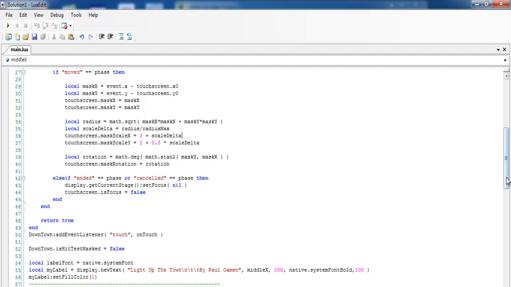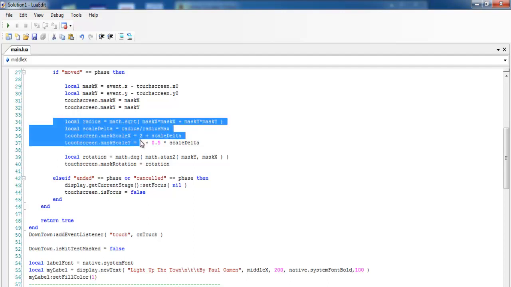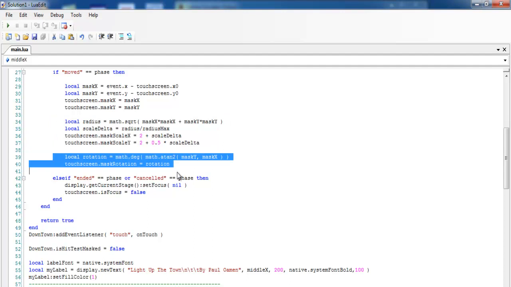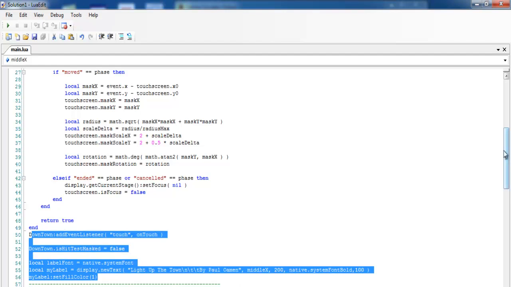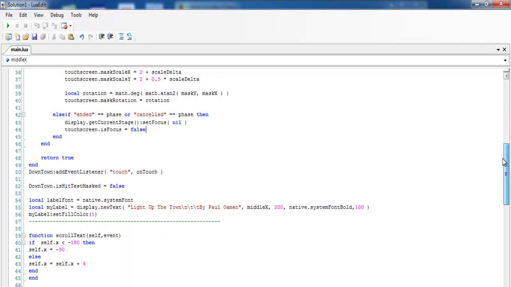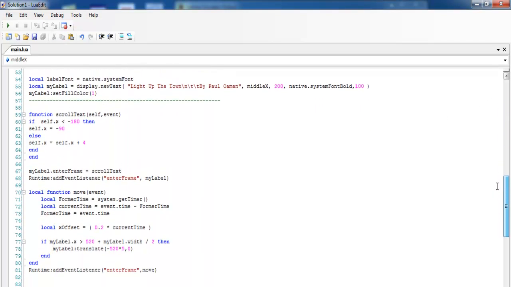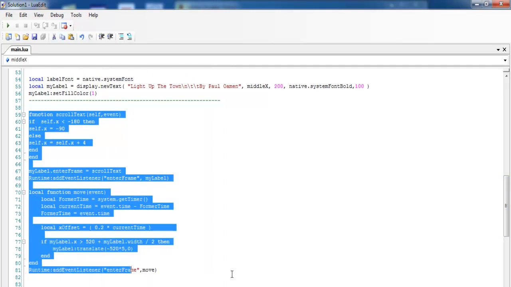Okay, let's take it down some more. From here down here, I get the mask, that's for the touch screen there, and that's to rotate the mask. Okay, and when it ends, this is what should happen. And if you bring it right down here, that's my latest, and here is the code for the scrolling right there.